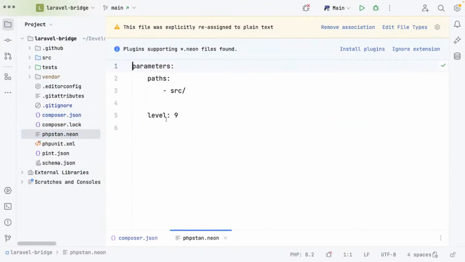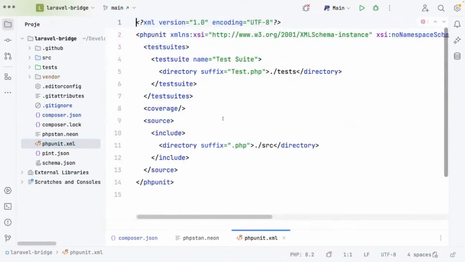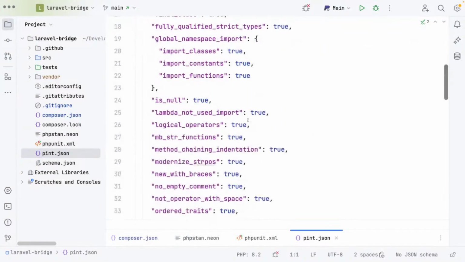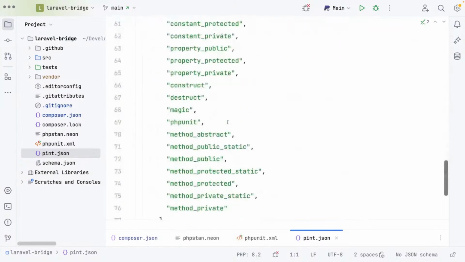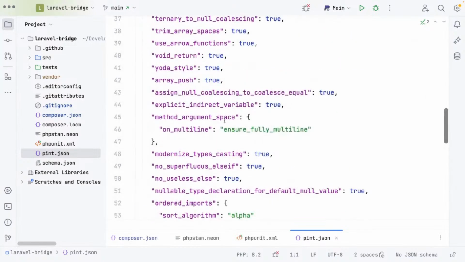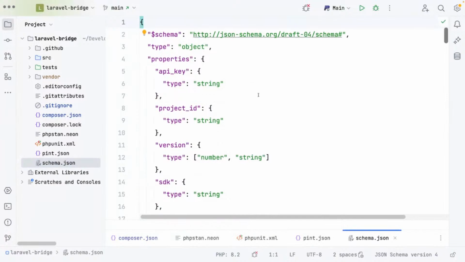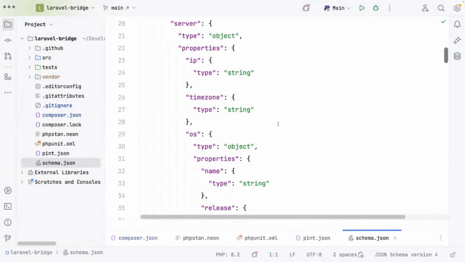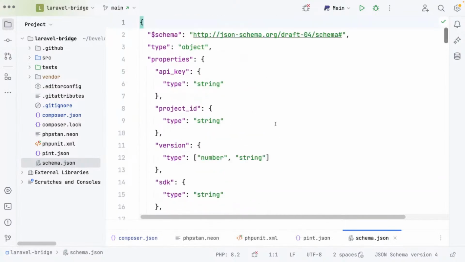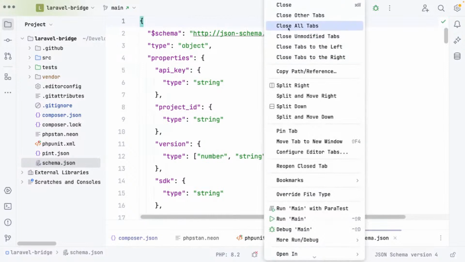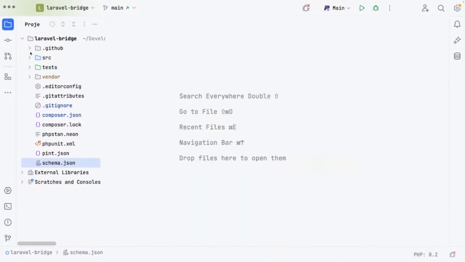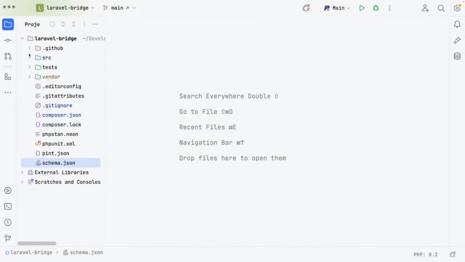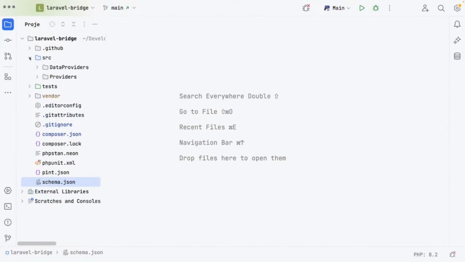Then I've obviously got my PHPStan setup, my PHPUnit setup, my Laravel Pint setup, which is quite a big one. I like to be very explicit. And then I've got a schema.json, which is what I need for myself to pass through to Treble, basically. So we've obviously got .github, which is for our workflows, tests for all of our tests, source for all of our source code.